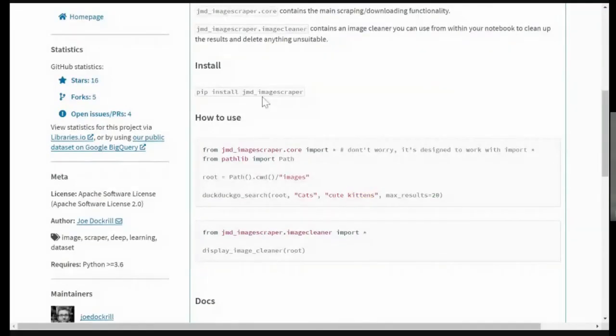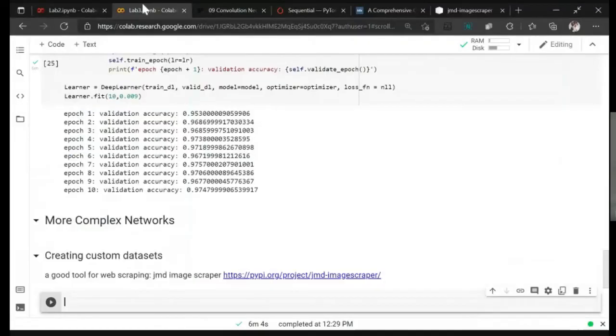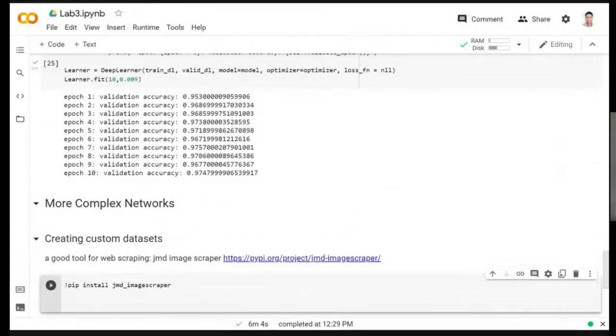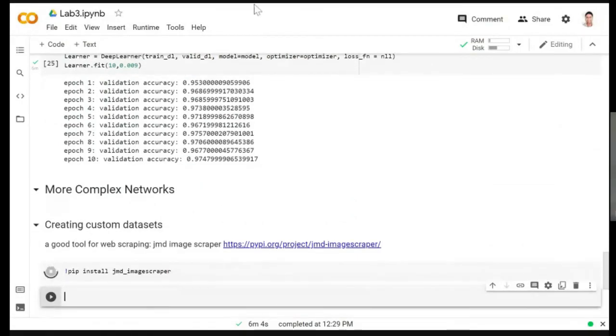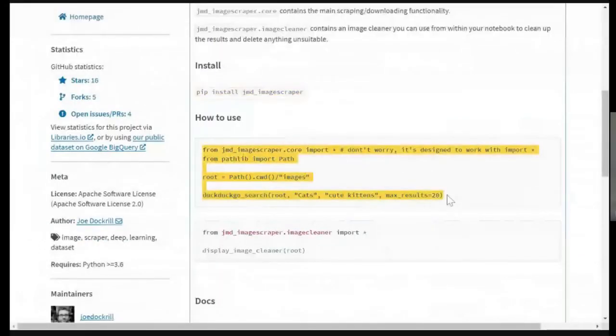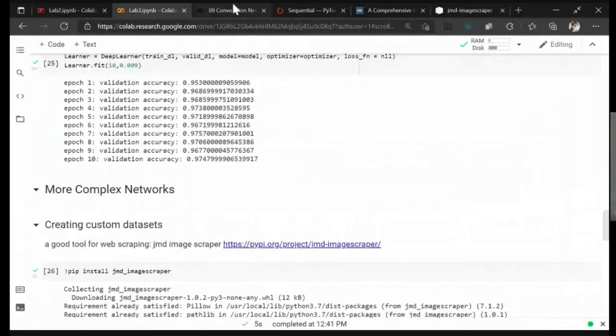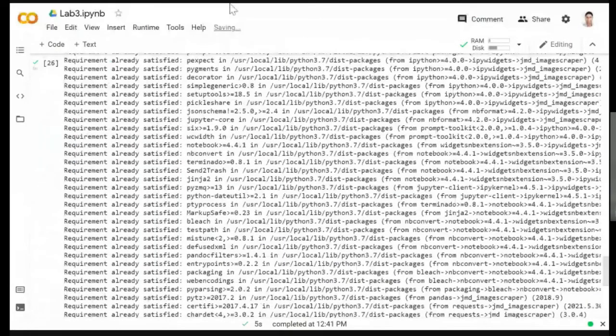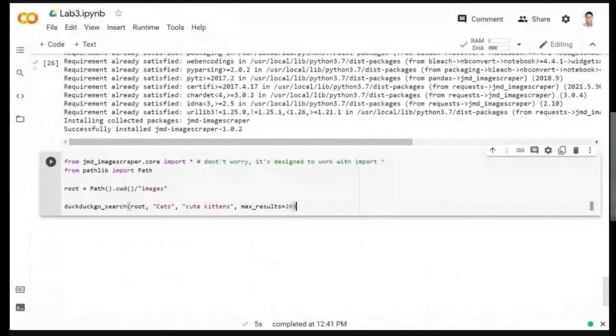Pip install GMD scraper. Right, pip install GMD scraper. Let me just copy this and come over here. Root is basically the folder in which your data is going to be stored. And let's actually build a cats versus dogs classifier. It's a good exercise. So let's just do cats. By the way, this is going to be the name of your folder.